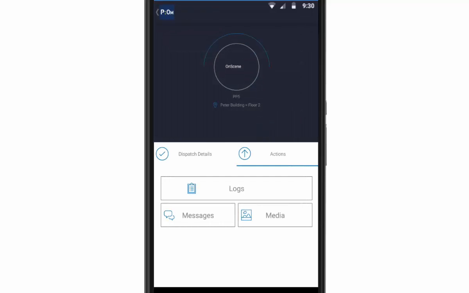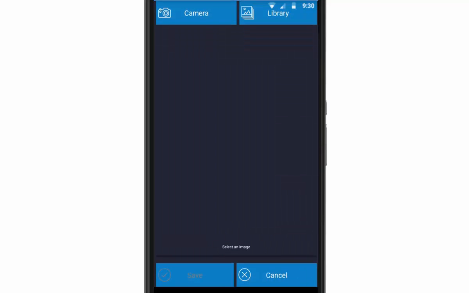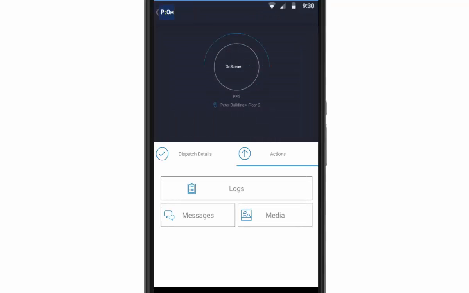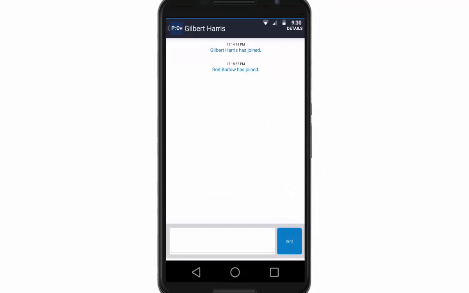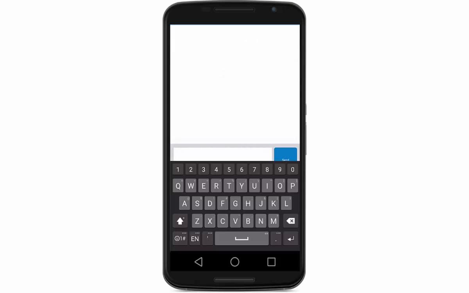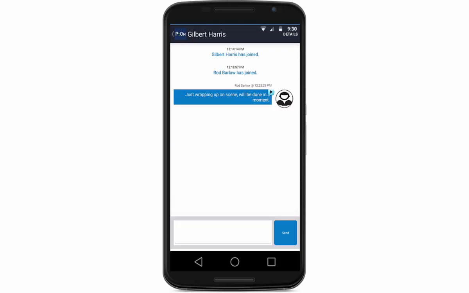The media option allows you to add pictures right from the scene, whether you take the pictures with your device or if you select from existing pictures from your device's library. The messages area allows you to review any messages related to this dispatch. You may see notes here that have been added by a dispatcher, and you could add your own notes or updates here if needed as well.